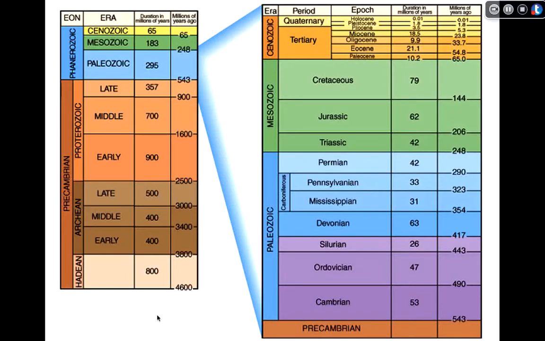Okay, so, of course, I start talking about millions of years, and most of you who don't think in geologic time, really, is that a long time or is it a short time? It sounds like a very, very long time. 65 million years is a long time, it's true. But on the time scale of the Earth, it's not very long at all.